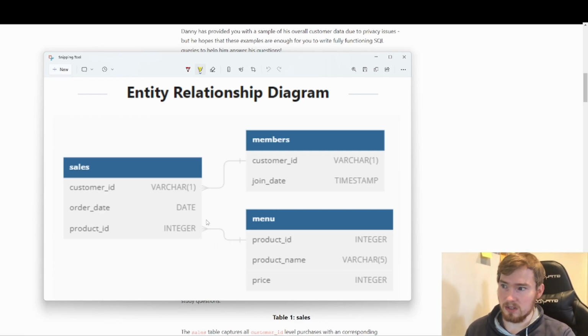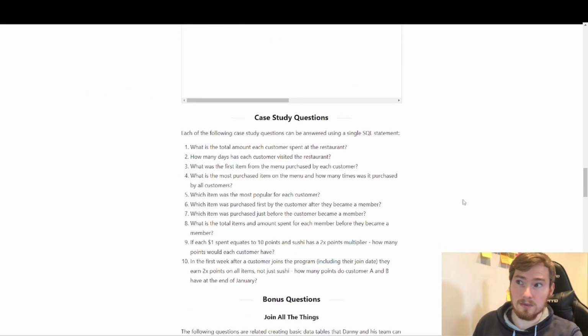So I want to bring your attention to these lines around here. So this line here with a single slash going through it indicates that this product ID is unique for the menu table. And these 3 lines here indicate that the product ID may appear multiple times in the sales table, which makes sense. So our menu is going to give us a list of individual products and their prices and their names. Those products may be sold multiple times. And here are a list of case study questions.